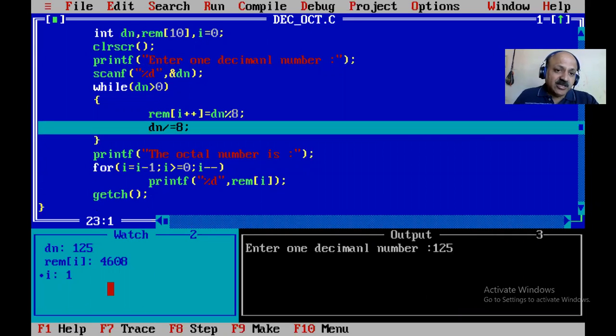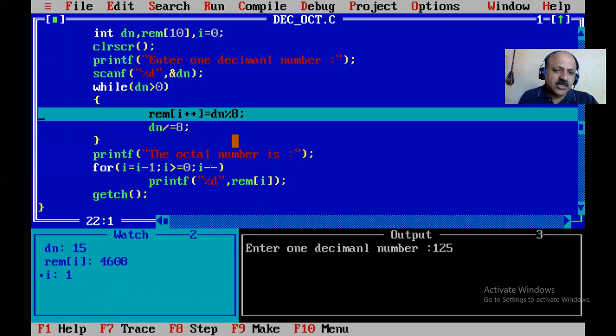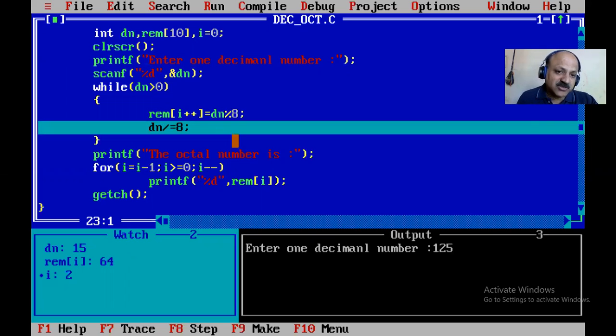So dn equal to, that is a compound assignment short technique. The full form is dn equal to dn divided by 8. I think you have to know this very well. That is a short technique, the compound assignment operator. So that is 15. You can look here at our answer. After division, the new number is greater than 0, so again modulo gives 7. That is stored in remainder of I. I is 1, so store and then plus plus.